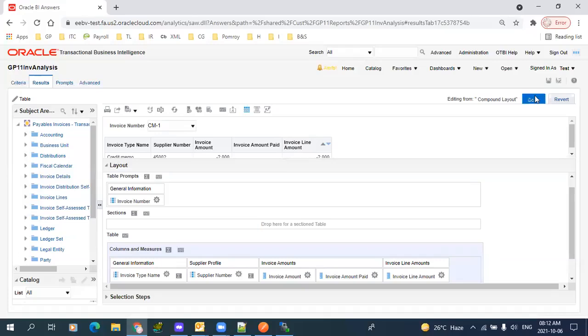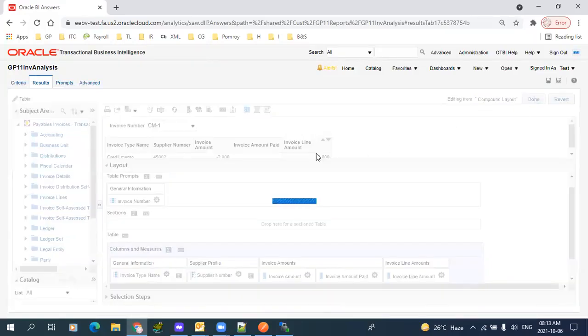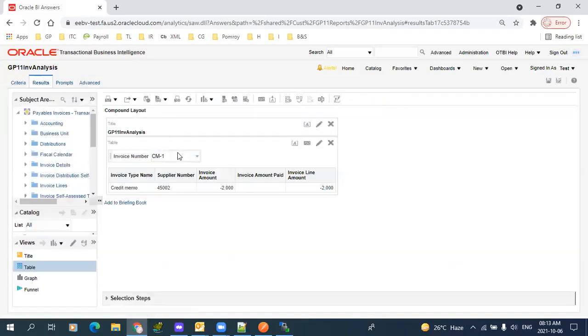Now, just click on done. The table prompt gets created here. Based on the prompt, you may see the data. For 37, the line amount will automatically change here. So after creating the analysis, you may create some more highlights on your analysis result level.